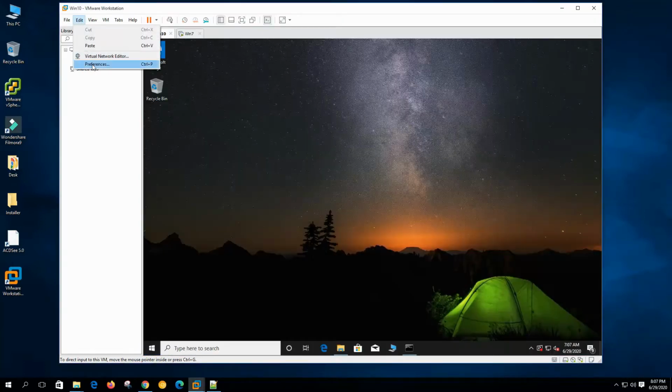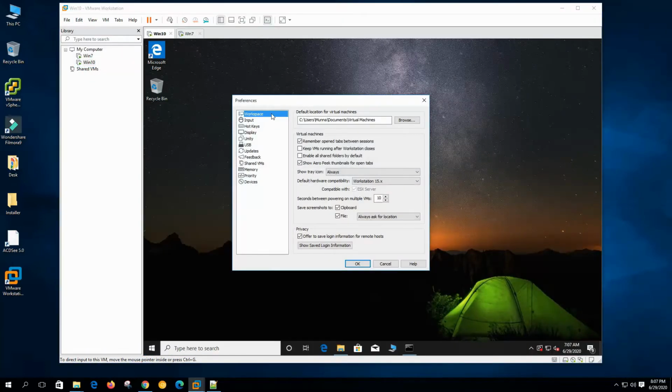Let's go to Edit, Preference. First is the workspace. Default location for virtual machine. We need to change this to our virtual machine folder where we want to save all the virtual machines. On the second option, virtual machine, remember open tab between sessions. Normally, we do not change these settings here. Default hardware compatibility is Workstation 15, and this compatibility mode is compatible with the ESX server also. Seconds between powering on multiple VMs, 10. So it will wait 10 seconds for starting each virtual machine.